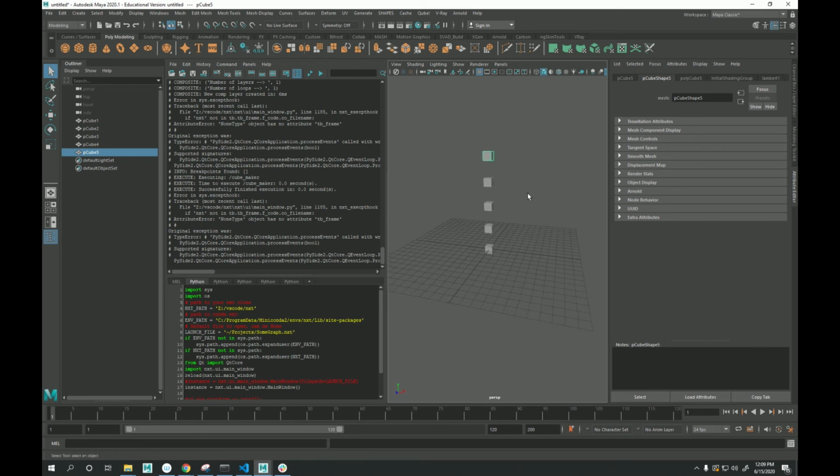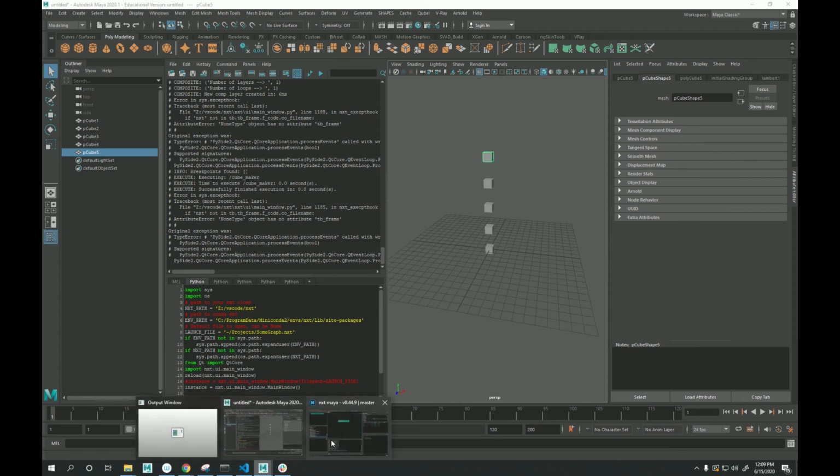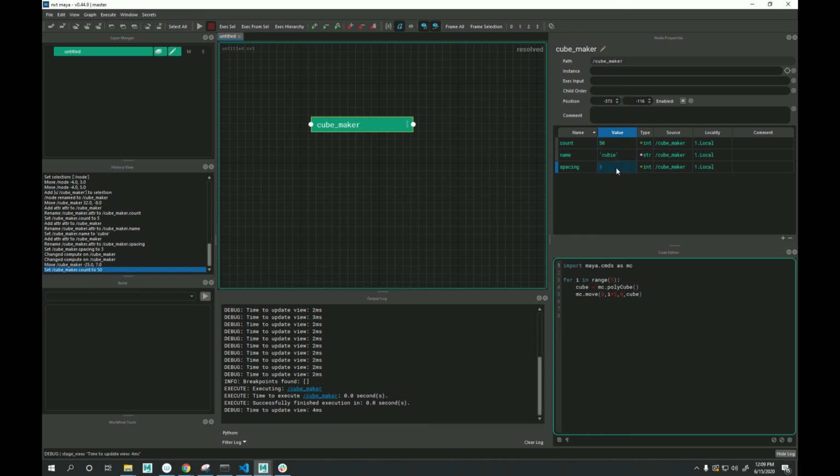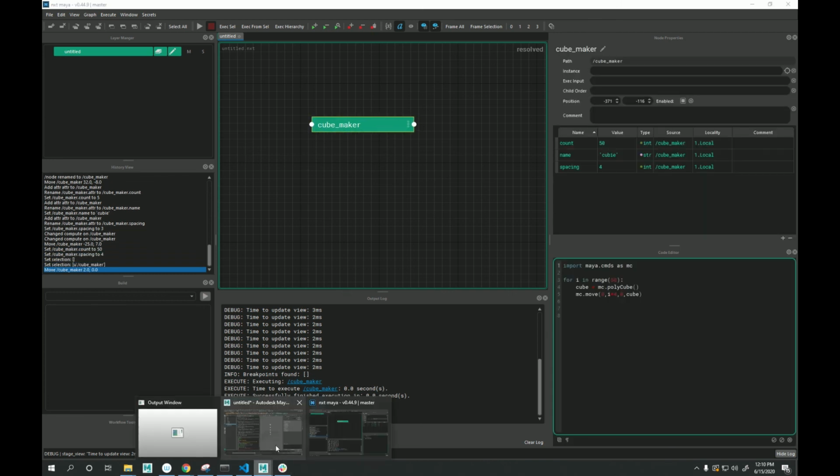So while this example is simplistic, the power of this system is that I no longer really need to make a user interface for my code. I can interact with it like I've got an attribute editor for my code. So of course, if I wanted to make 50 cubes with a spacing of 4, then I can do that right off the gate.